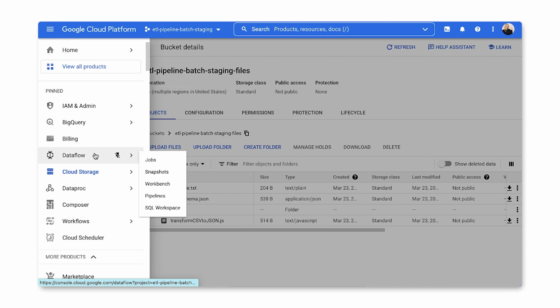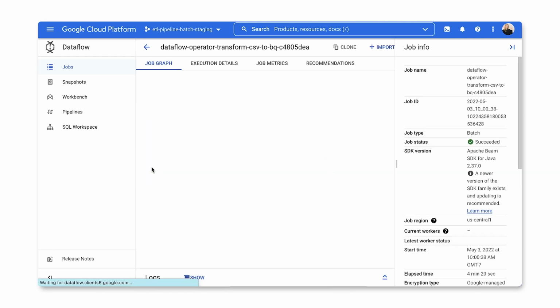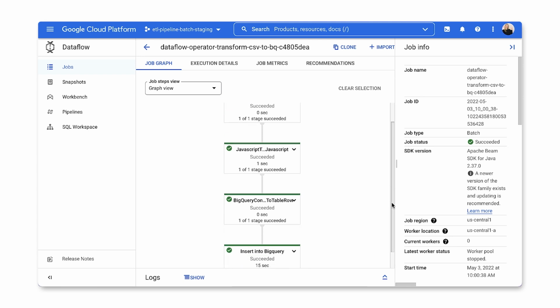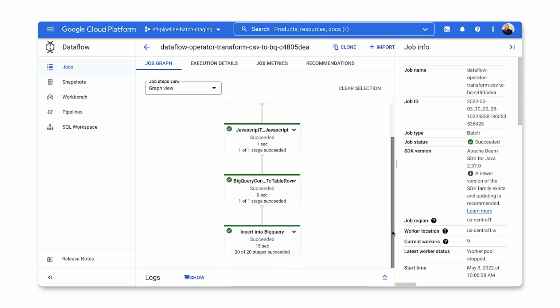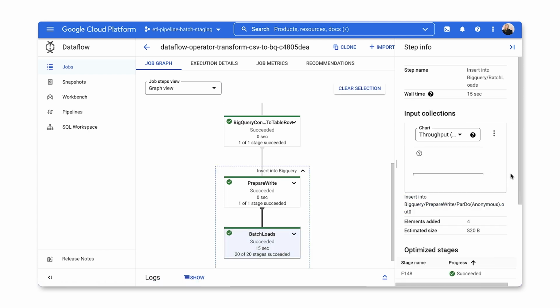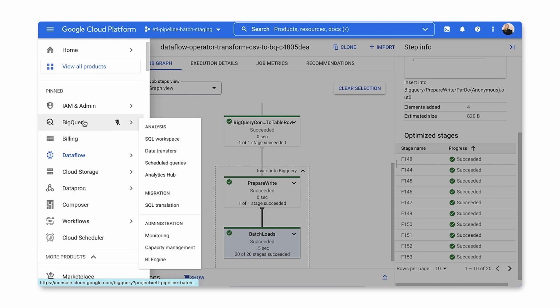In the Dataflow UI, you can click on the job to view the execution graph. A pipeline's execution graph represents each transform in the pipeline as a box that contains the transform name and some status information. You can click on the caret in the top right corner of each step to see more details. Once the Dataflow job completes, the transformed data is written to the destination table in the BigQuery data warehouse.